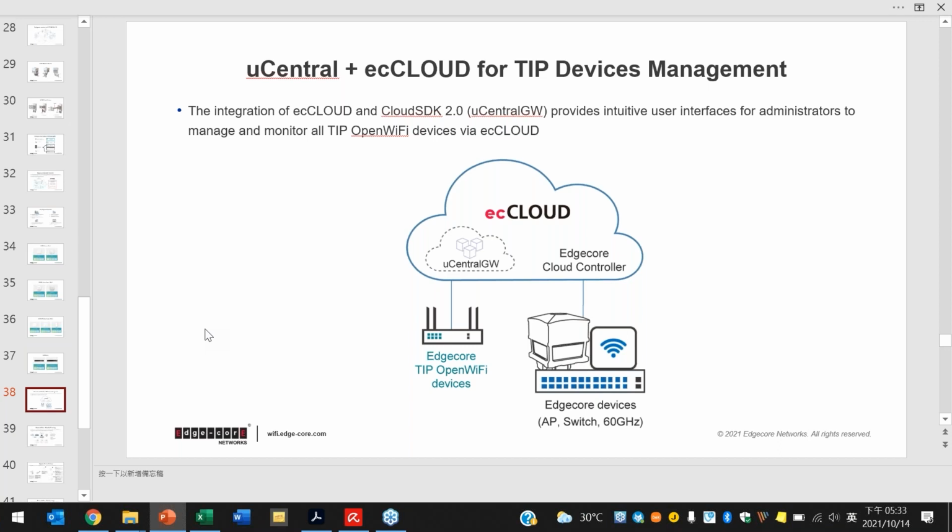Now, if you want to use the EC Cloud to manage not just Edgecore-branded devices but other-branded, TIP-certified devices, you have another option for cloud management. It is EC Cloud, just giving you a different choice. Okay, for sure you can manage the whole Edgecore product line as I mentioned here.